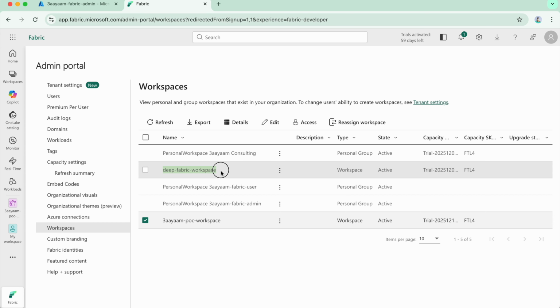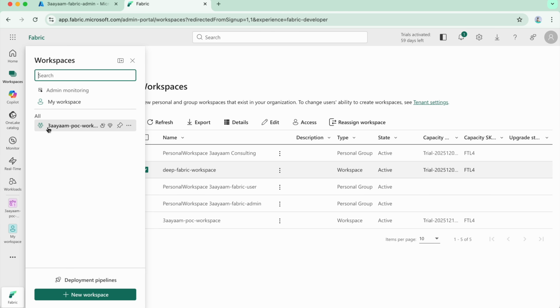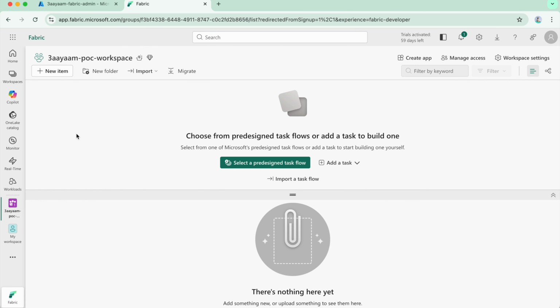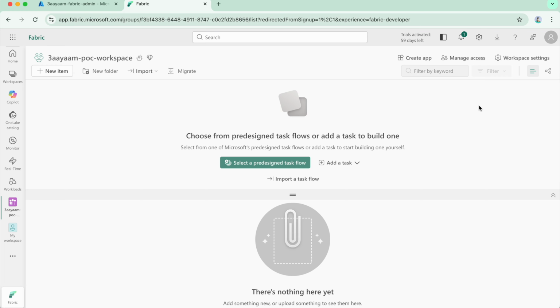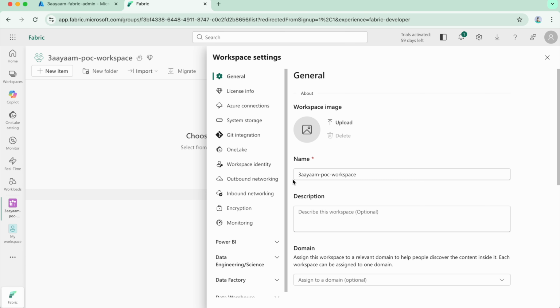This is a workspace that I had created earlier, and these are personal groups. These are not workspaces. Now let me go to the workspace. If you select workspaces here and if you click here, it will take you to the individual workspace. Now there are various different options here also in the workspace. I can create some app. I can manage access. This manage access is the same as the user access that you have just seen in the admin portal. Then we have workspace setting. Now if I select workspace setting, there are various options here.